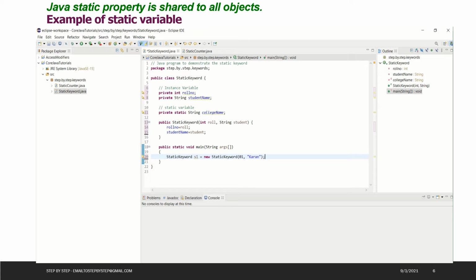Okay, then one more keyword, sorry, it should be static. Java is a case sensitive language, so we need to be careful whenever we are writing the class name, method name, everything. Okay, so now I'll make it 2, and let's say Arjun, Karan Arjun. Great, Karan Arjun.